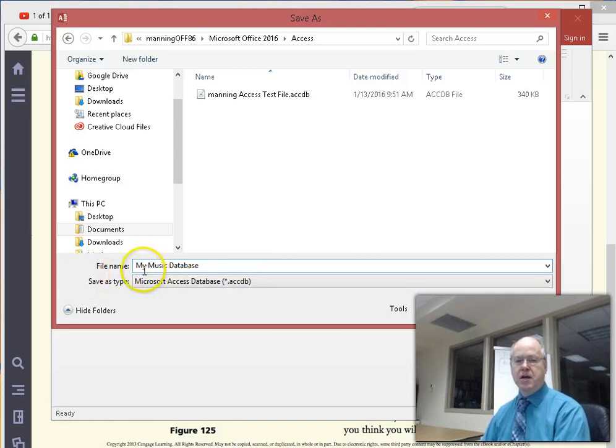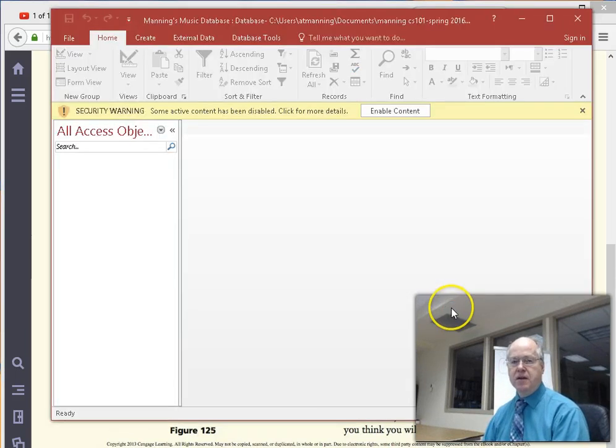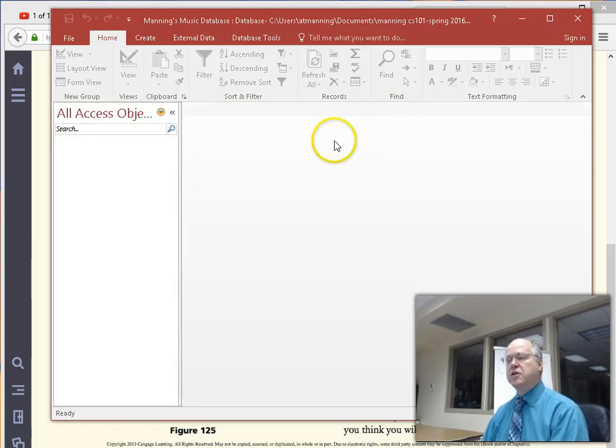And I'll just put my name in there. Instead of mine, I'm going to put Manning's Music Database. Let's see if it allows apostrophes in the file name. If I now do a save, oh, it didn't complain. But we're not going to do any learning of Access, so we can simply close that.